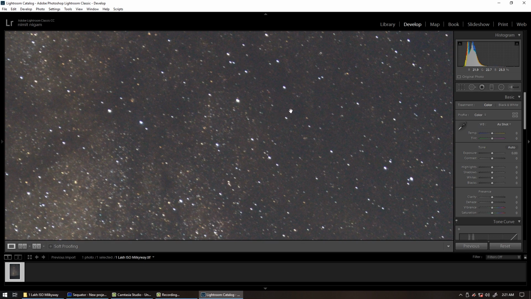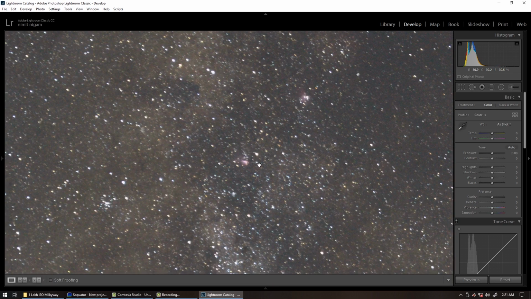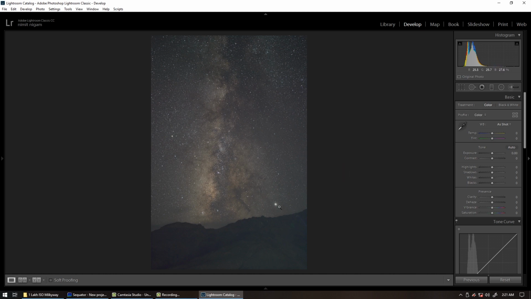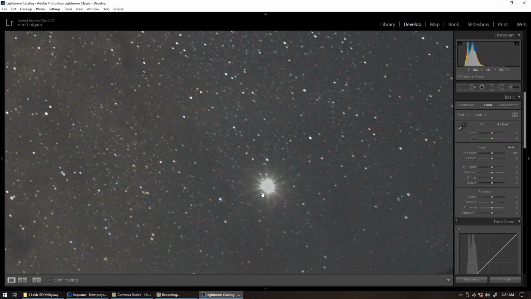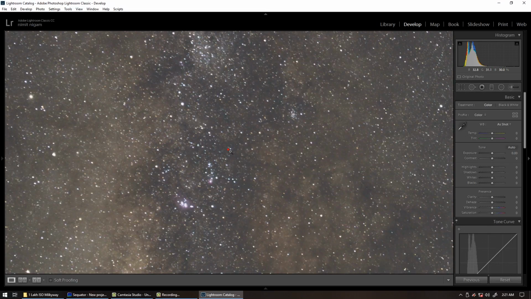There is some noise. I can see a little bit, very little bit of hot pixels, but it can be used. You can see some galaxy colors as well. And let's see, the Jupiter looks really nice, and it looks really beautiful. Let's edit this.